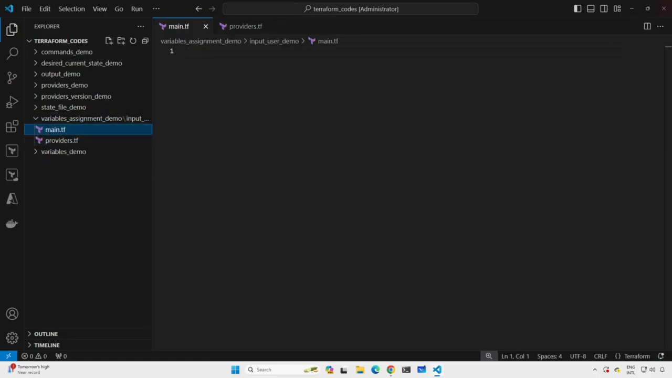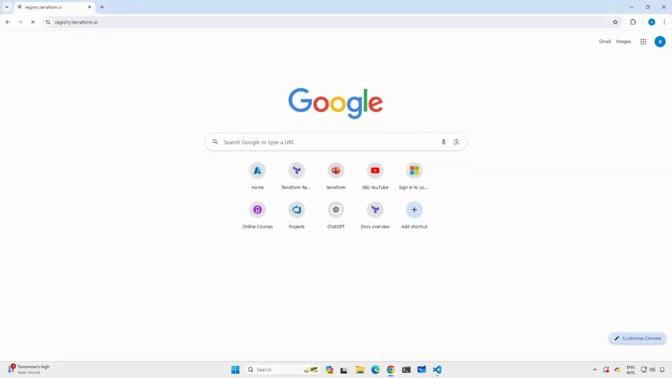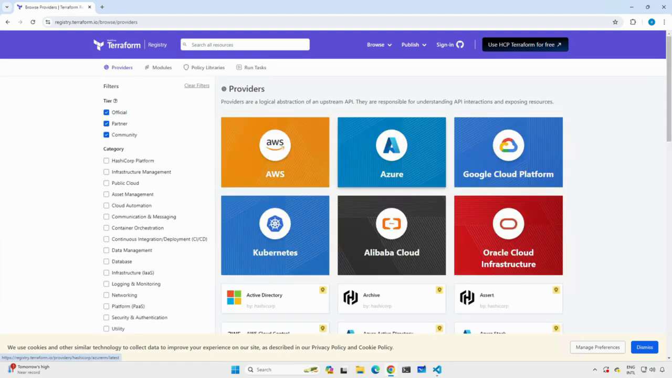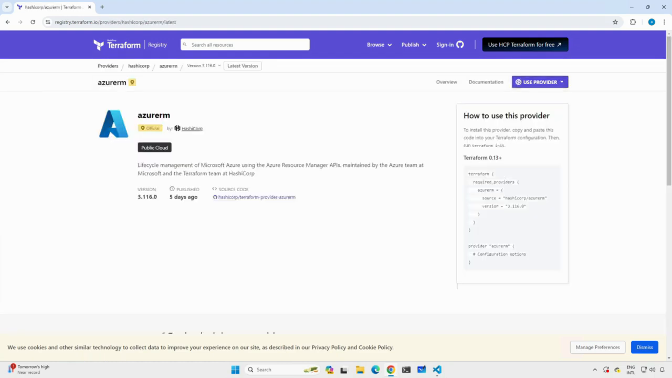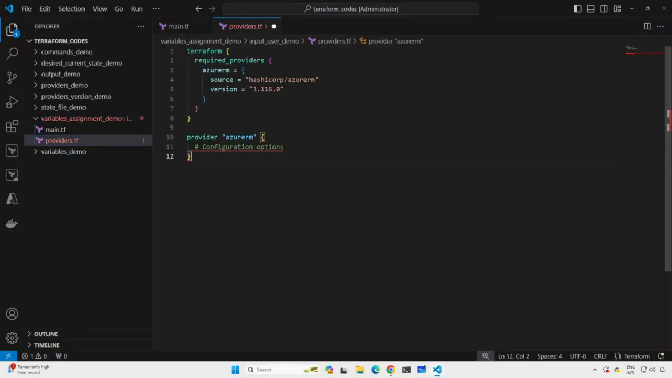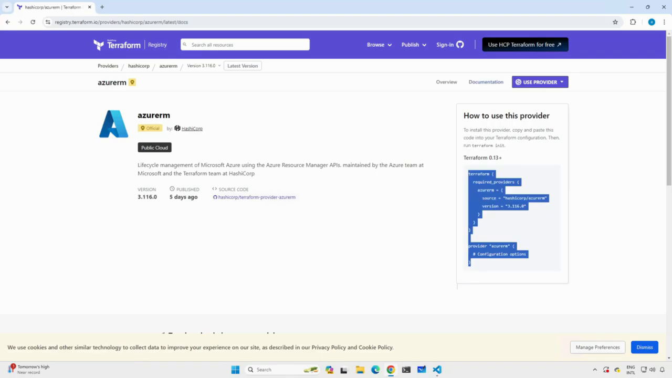In the main.tf, I'm going to create a resource group. Let me quickly look into the AzureRM provider documentation, copy the provider part. Then I'm going to copy the resource group.